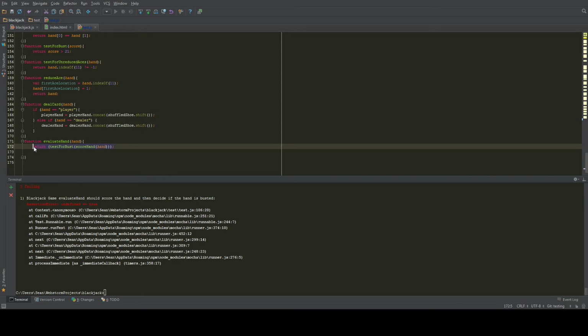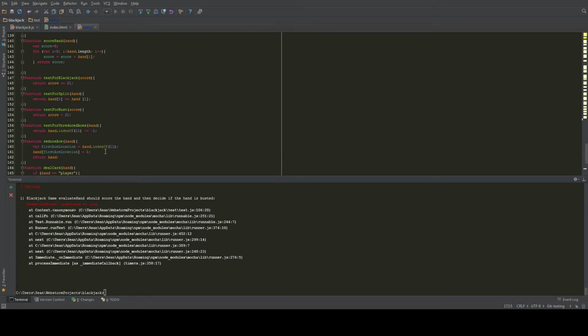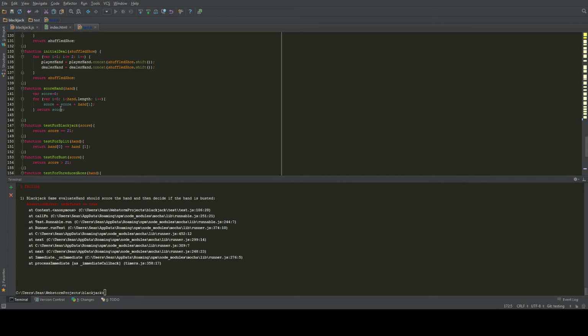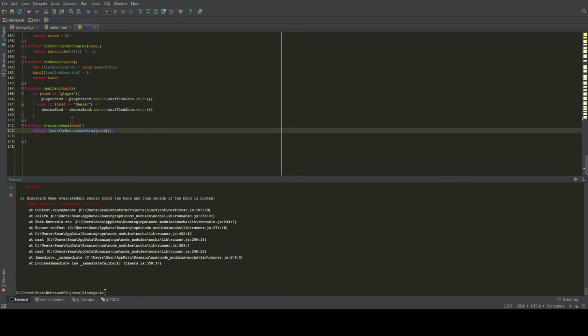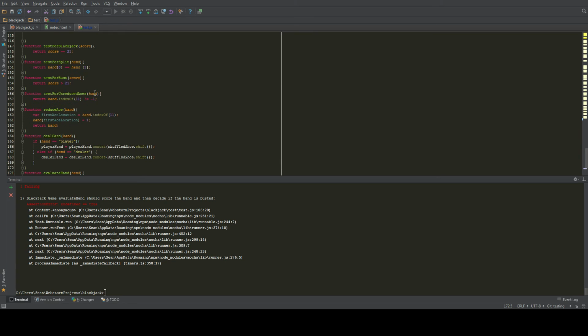And so what we'll do here is write the code. We're going to return the value of testing for bust on a score hand with the score built from the score hand using the hand that we're passing in. We're passing in 3/10. So what this is going to do is go to score hand. It's going to build the score and return it. So it's going to pass a 30 into test for bust.